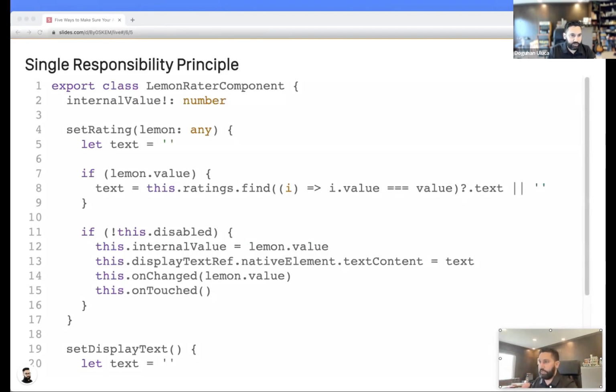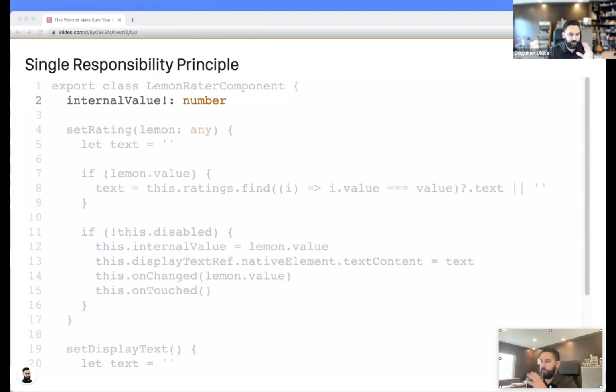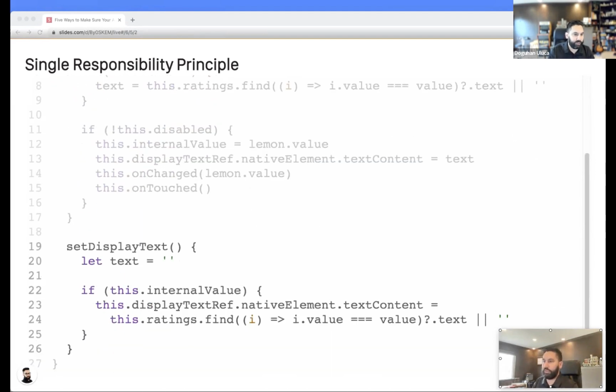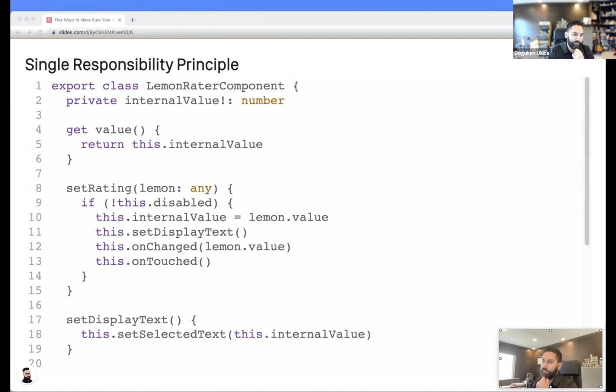There is the single responsibility principle, part of the SOLID principles. It's very important to be strict with your code base about what your functions are responsible for. In this case, we have a setRating function that is touching DOM elements, and it has business logic in it, and it's doing other things here, and once again with the setDisplayText.